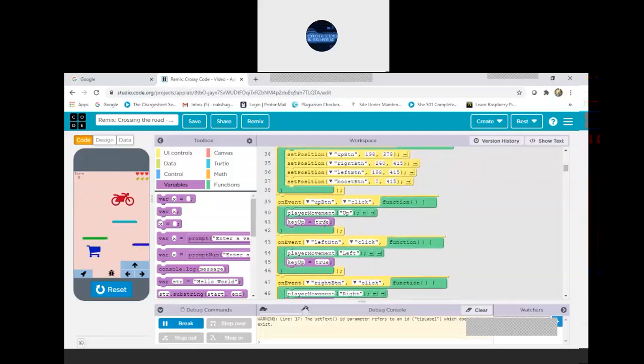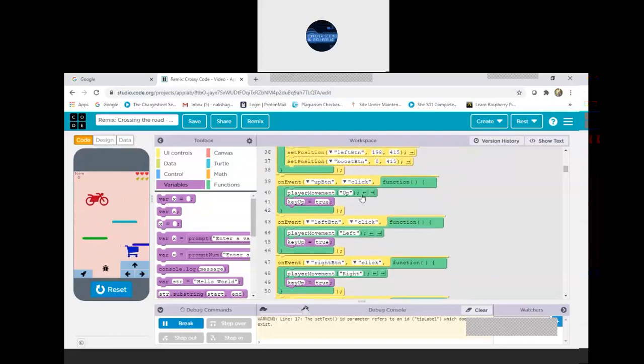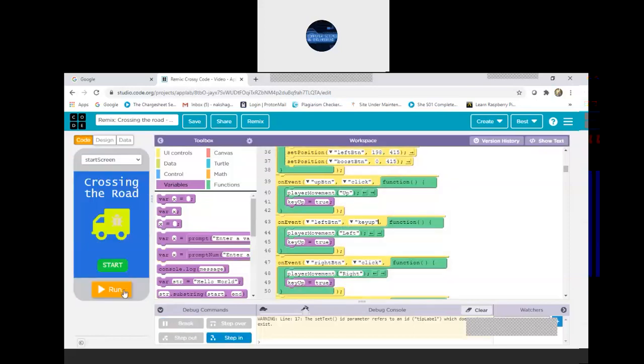Now on event, what should on event mean? When we click on up button, it should go up. When we click on left button, it should go left. Then for right button, when we click it, don't change this. If you change, then when you do this key up, you will reset and run.